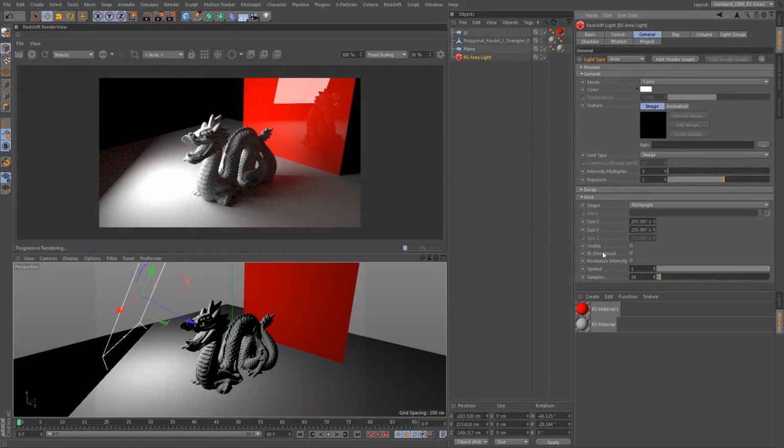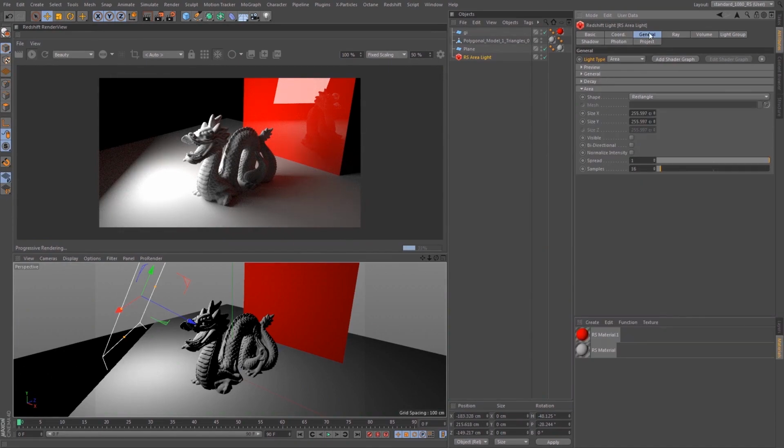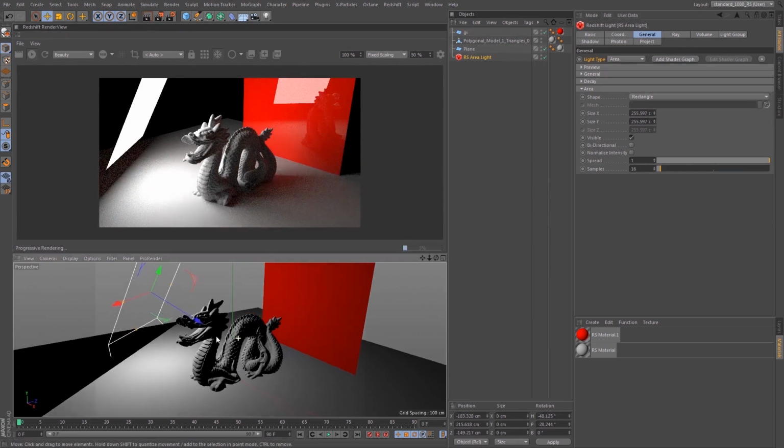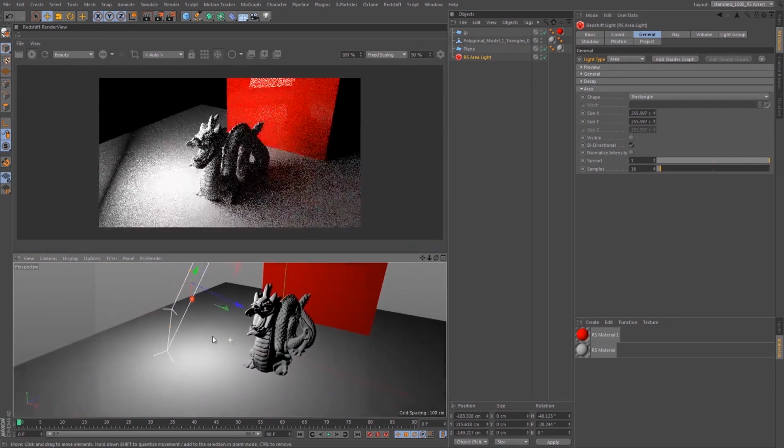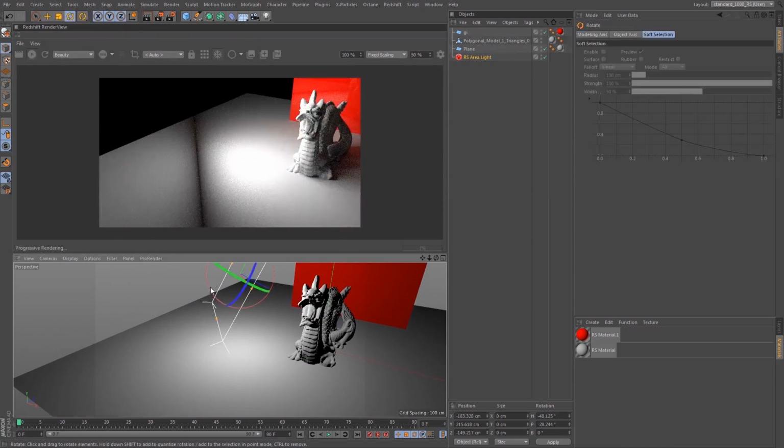All right, in this section, we're going to quickly go over just the area light options, which can be found in the general tab of the area light under the area spin down menu here. Cool, so let's actually start out with visible. This allows us to see the light in our render. We have a bi-directional option, which unfortunately is not bi-directional path tracing, but rather it just makes the light cast light in both directions.